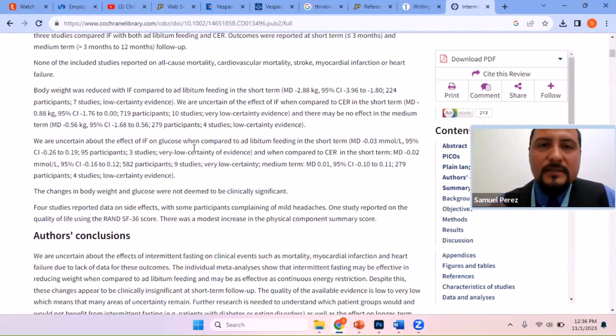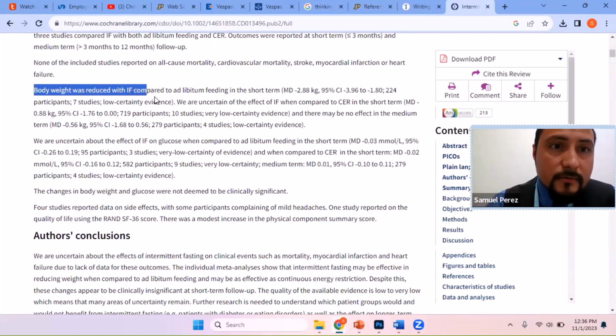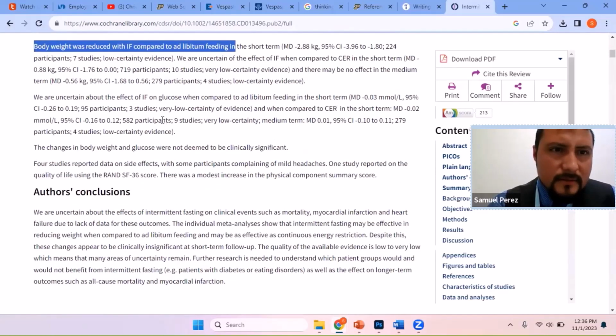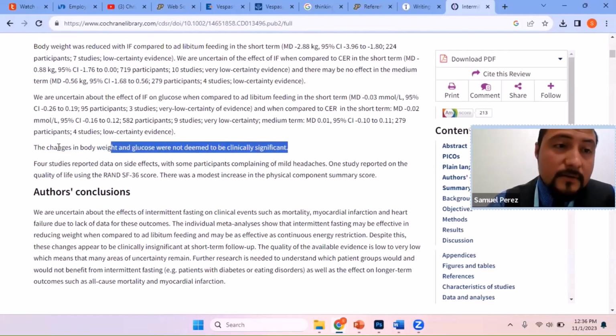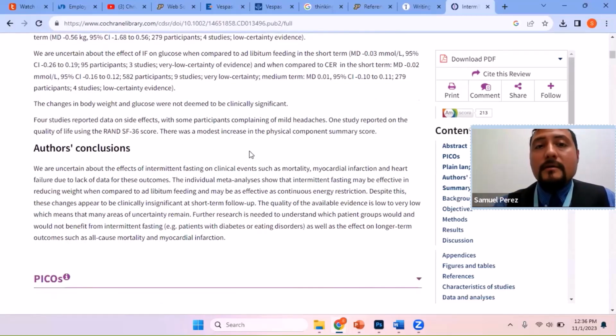You'll be doing this. Sometimes you got to go into the details. You can't be general all the time. Body weight was reduced with, let's see, what else? Changes in body weight and glucose were not deemed to be clinically significant, for this particular study. So maybe somebody else might come and say, no, it may not be that good. Somebody will try to counter argue that.